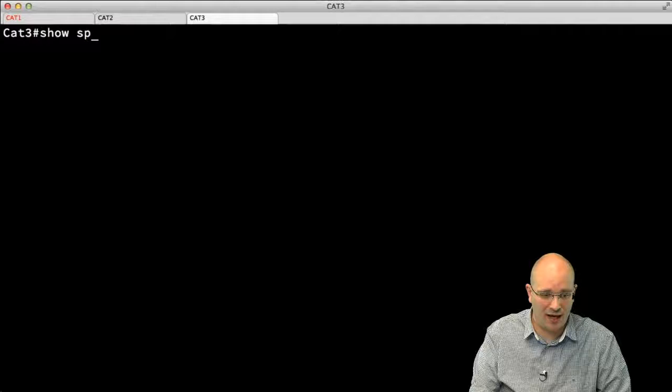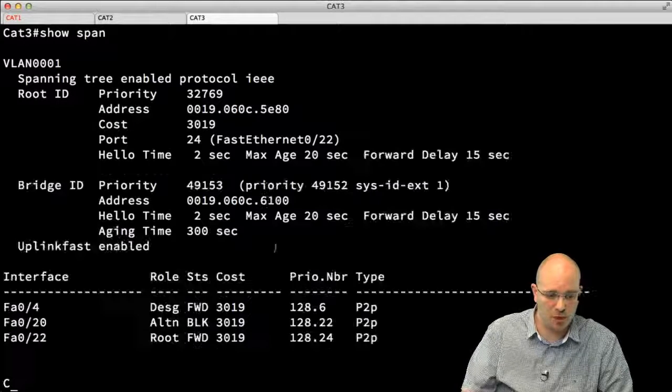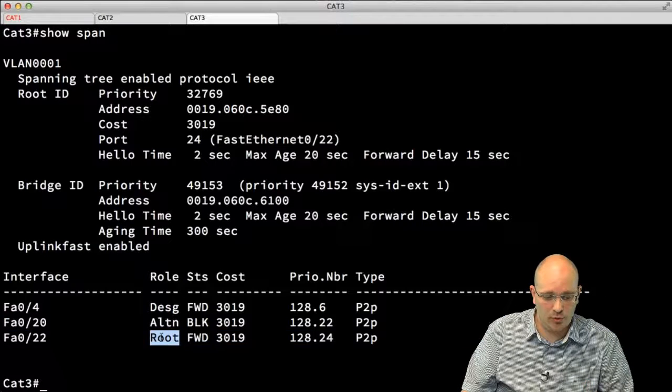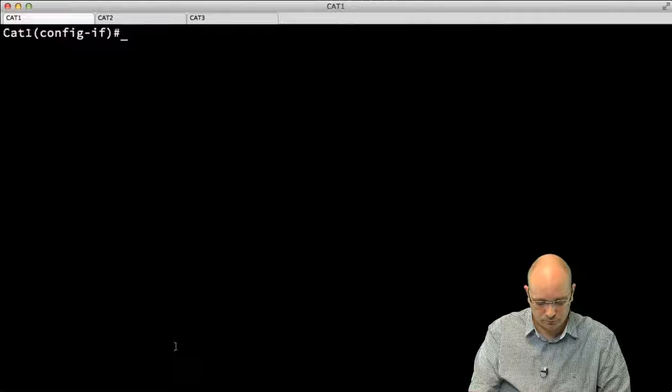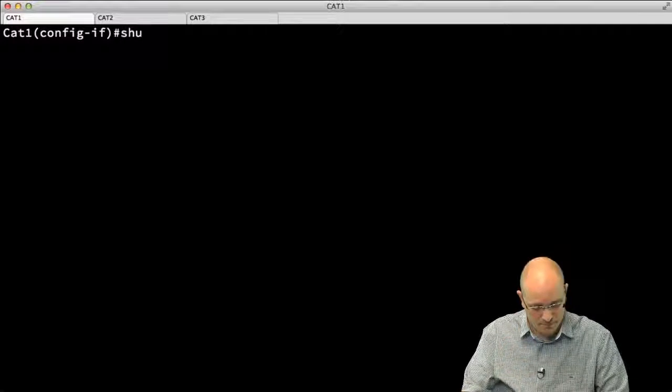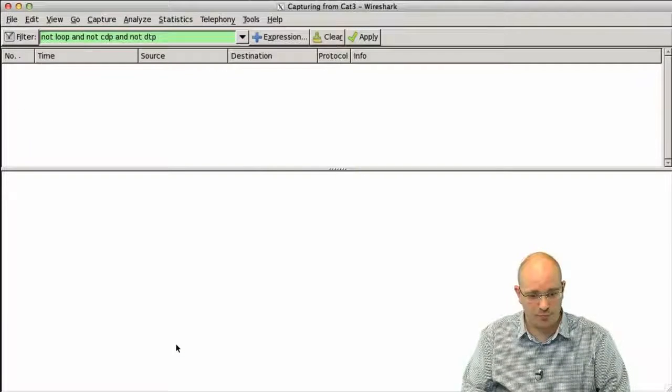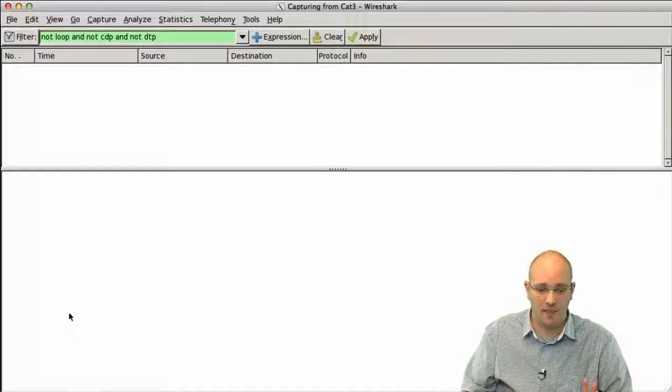So let's take a look at the output of our show spanning-tree here, and I can see that the situation is as it was before. FastEthernet 0/22 is a root port in forwarding state, and FastEthernet 0/20 is in blocking state. Let's go to Cat1, and let's bring down the interface. Before I do that, let's go to our Wireshark. I'm going to restart the capture to have a clean slate there.